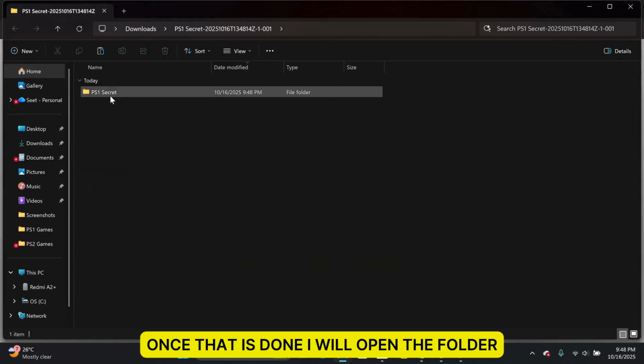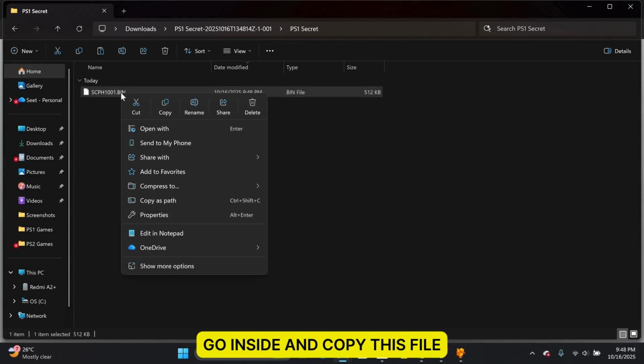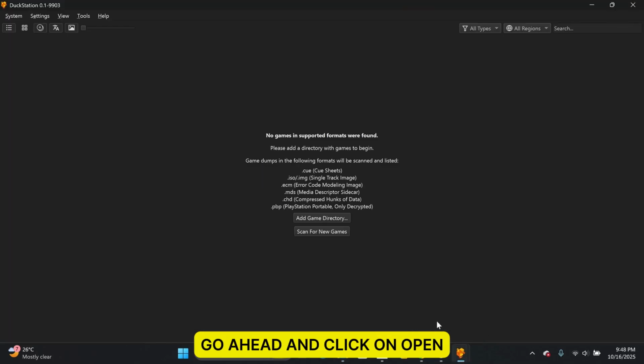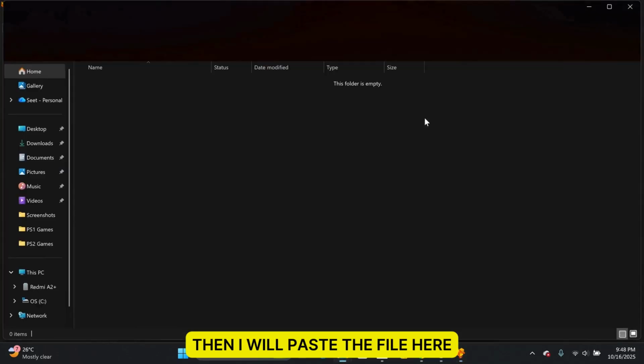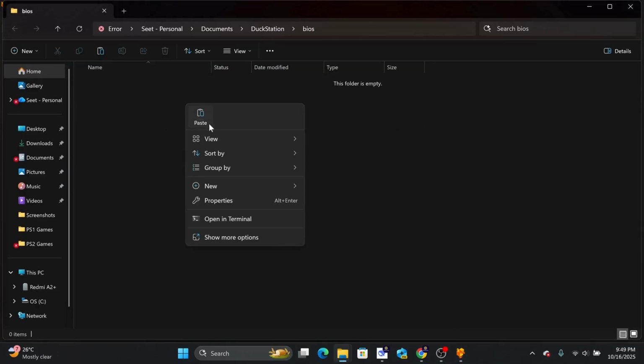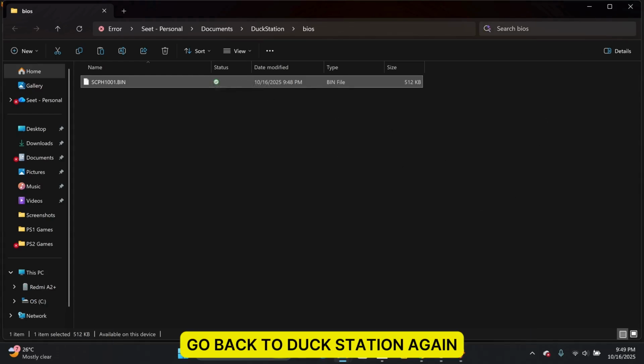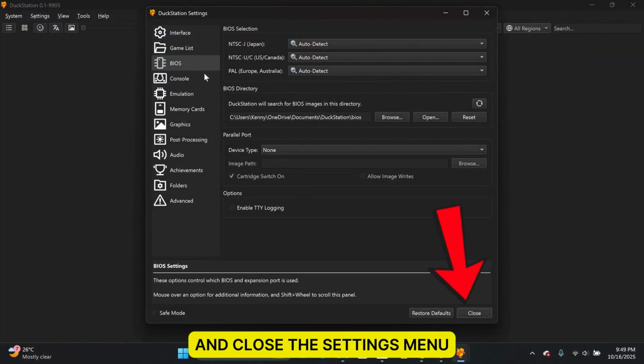After downloading it, I will extract this file. Once that is done, I will open the folder, go inside, and copy this file. Next, go back to DuckStation and click on Open. Then, I will paste the file here. Click on this refresh button, and you are done. Go back to DuckStation again and close the settings menu.